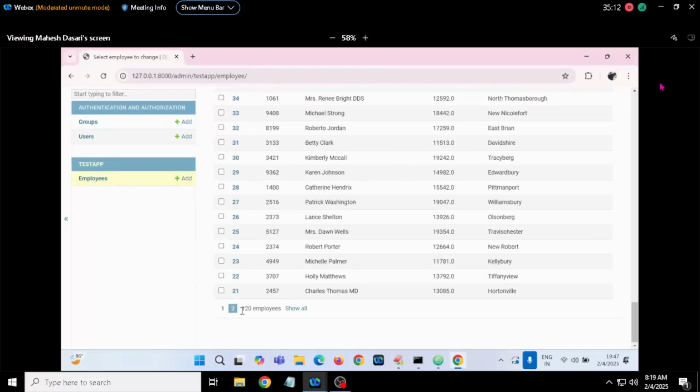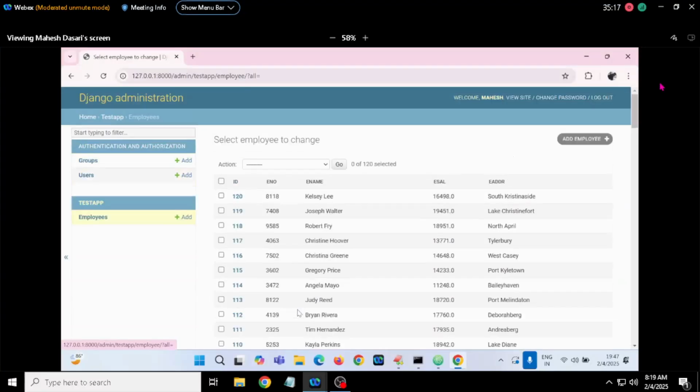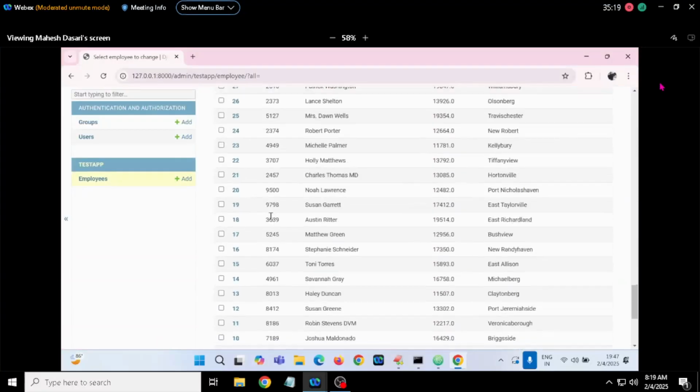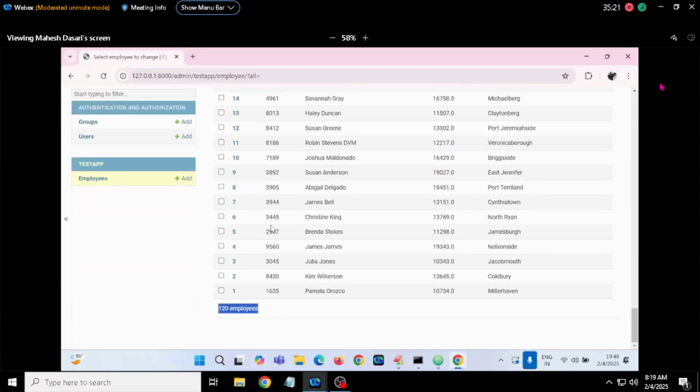Now 2 pages it is displaying. Now okay, I want to display records. This is the pagination concept: we have 120 displayed in a single page, but I want to display them in our browser, that is the concept. Page ki 10 I want to display.